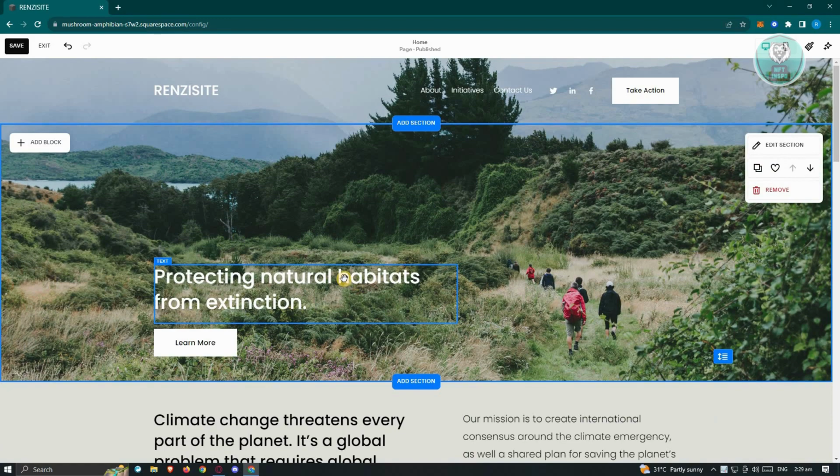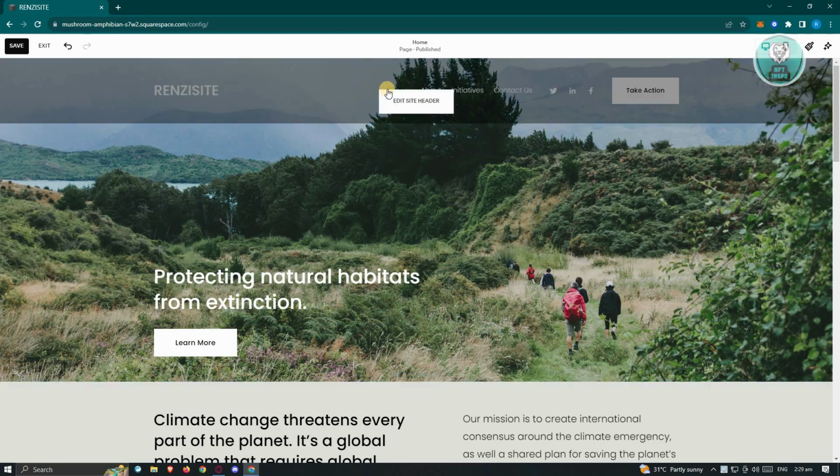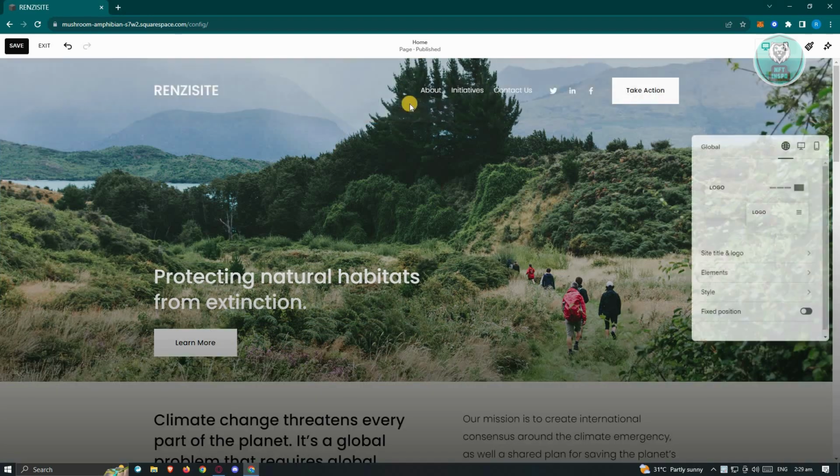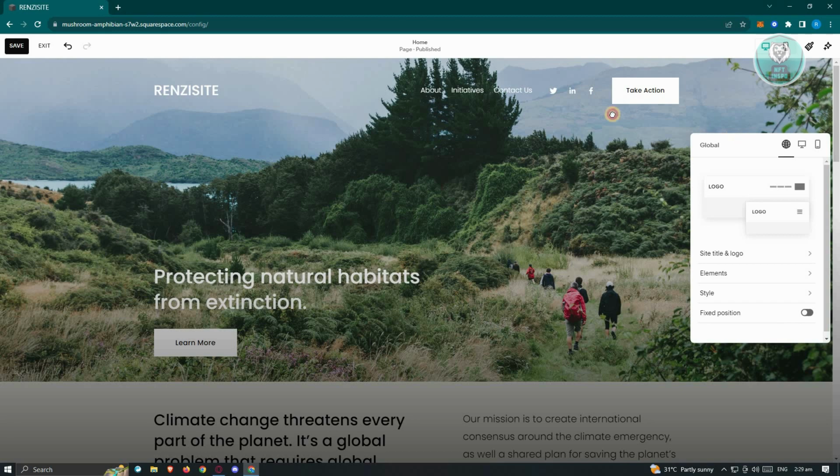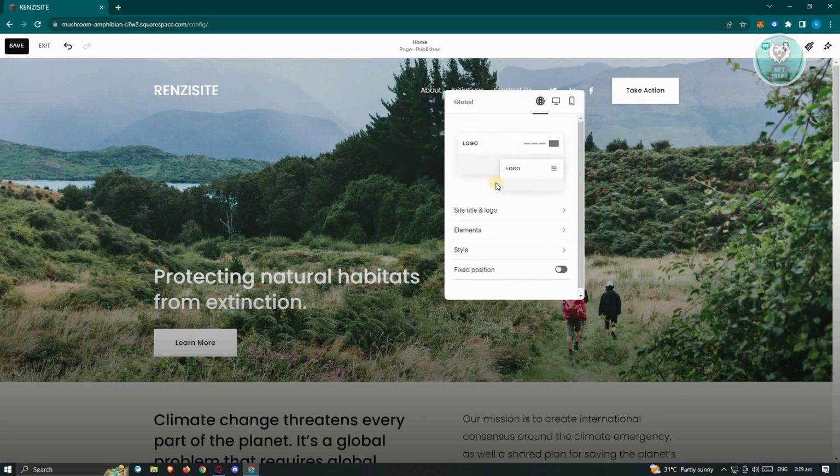Now in this case, since we want to remove things on our Squarespace header, what we need to do is hover over our header here and just click on the button that says edit site header. Now from here, under the header settings, right now we have site title and logo, elements, style, and the fixed position option as well.